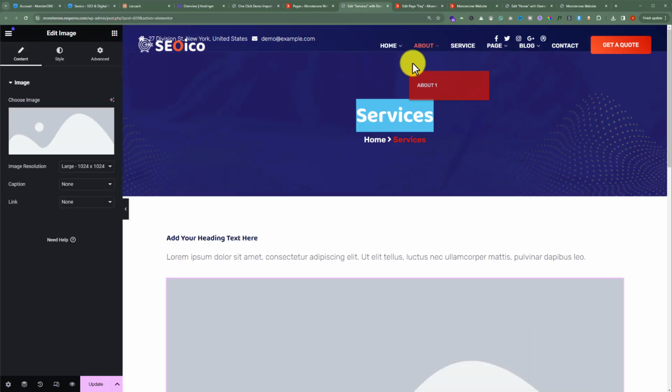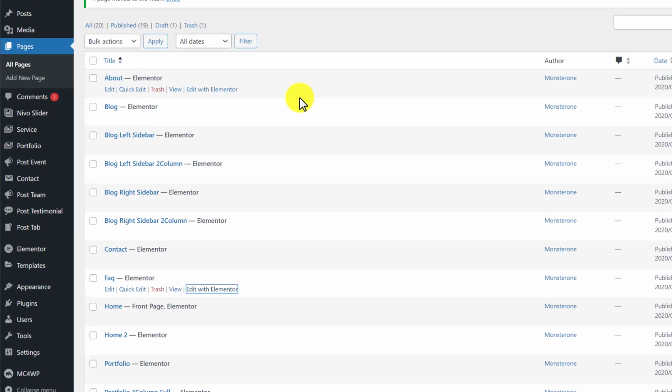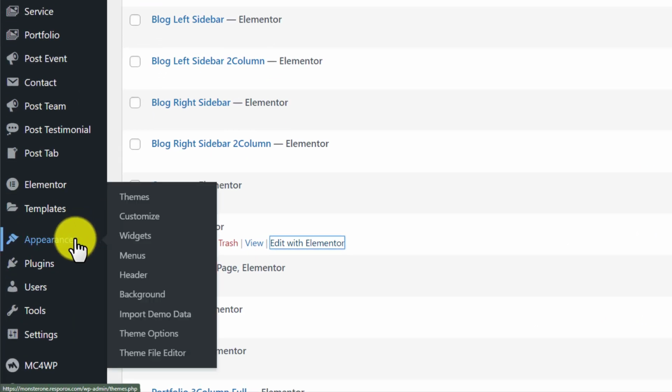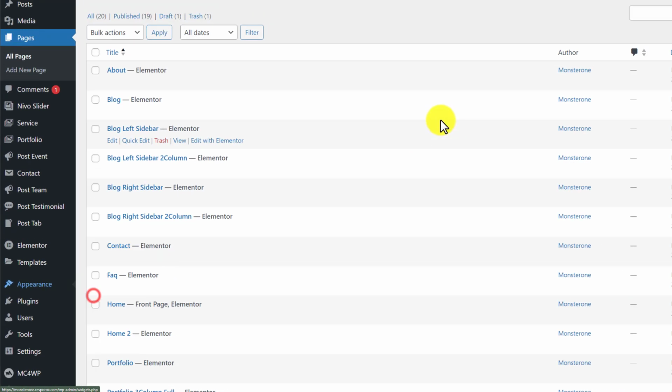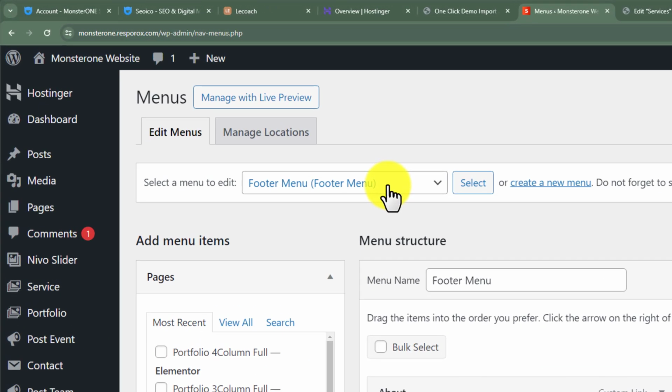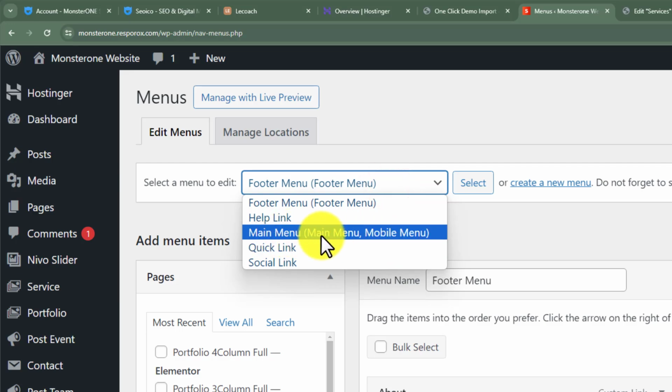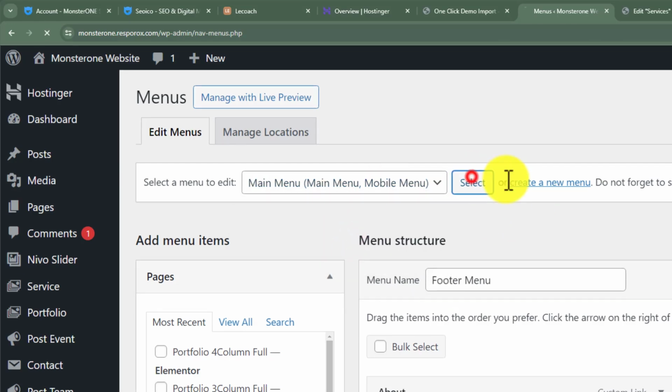Now let's see how we can do the settings for our website menu. So we will go to WordPress website dashboard, and then from here we are going to hover over appearance and then click on menus from here. So from the top we are going to select our header menu, which is the main menu of our website, and then click on select.